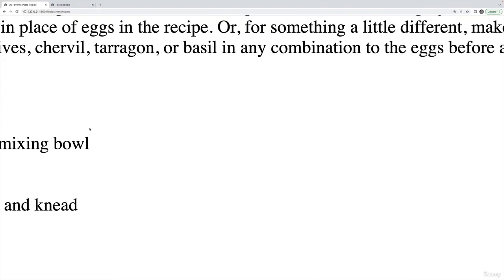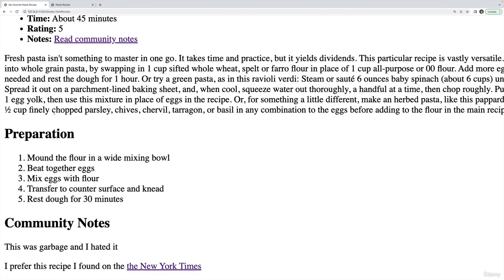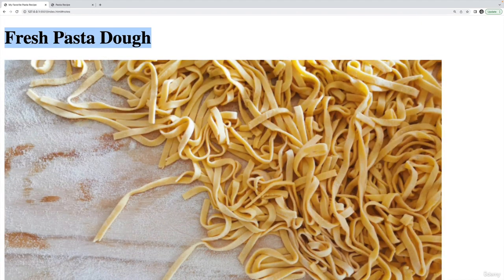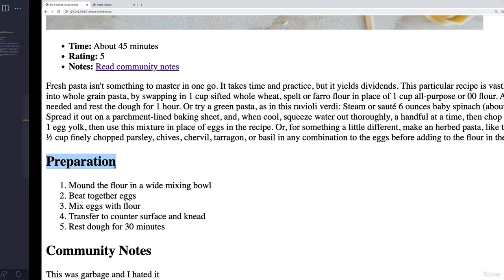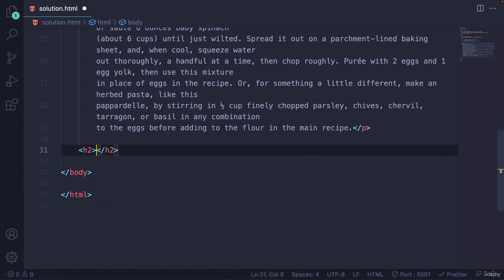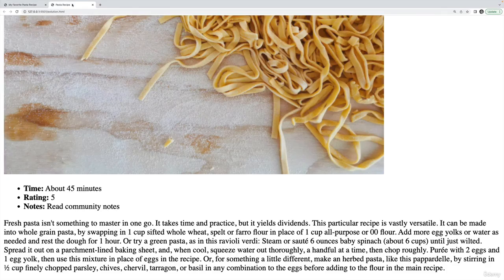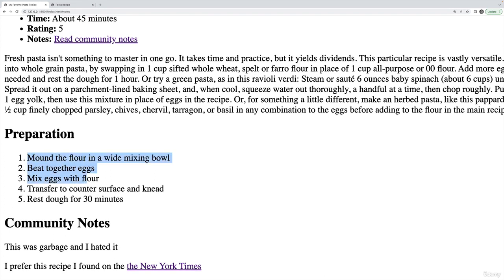Next up, where are we? We have another subheading. Well, actually our first subheading, preparation. So if we have an H1 and we have another heading, it should be an H2. So preparation is an H2. Preparation. There it is.